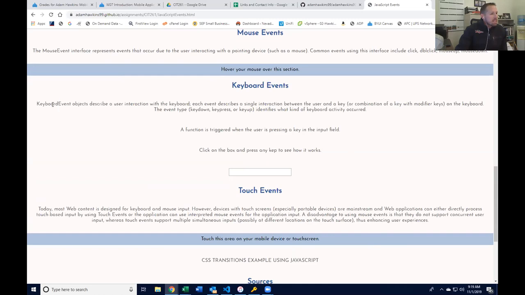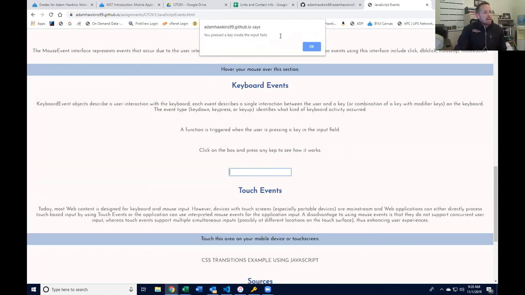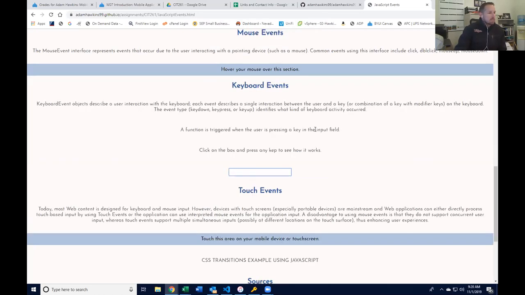And then, almost there, the keyboard event one is pretty basic. Again, it's a function that's triggered when somebody presses a key. In this case, I created a little box in the coding, and once you click on the box and press any key, a new alert will pop up as you press the key inside the input field. So you could code this on your web page if you didn't want somebody to enter an incorrect keystroke or do something like that.